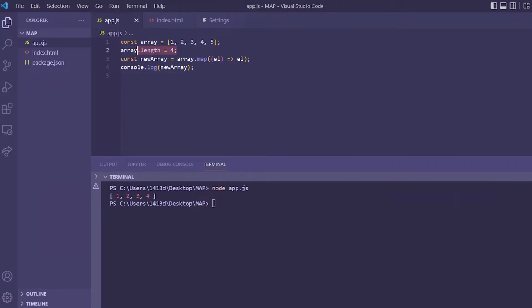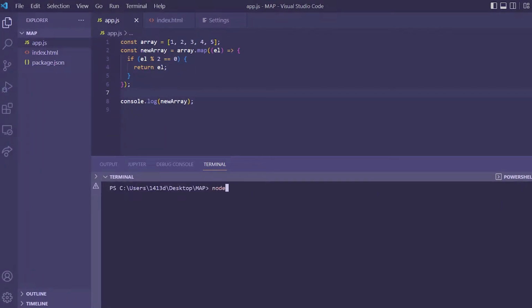Also, make sure that you always return a value in the callback function. If you don't return anything at a given index, map will set a default value of undefined there, because when you use map, the resulting array will have the same length as the initial one. If you want to exclude some element from the initial array, you will have to use filter instead.